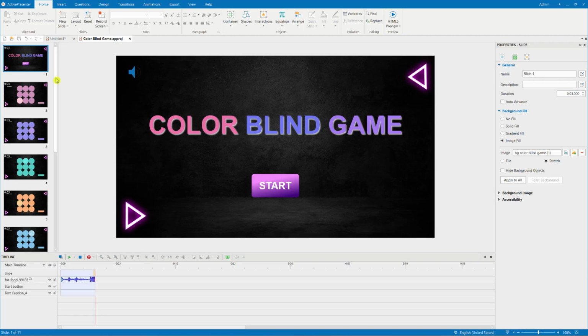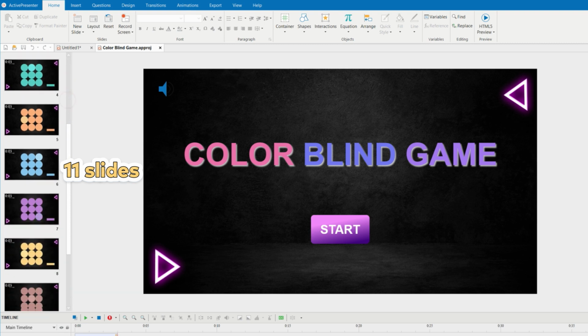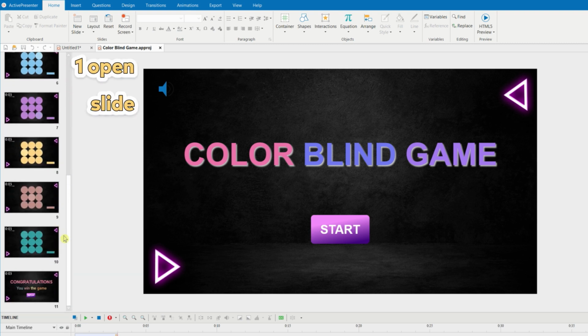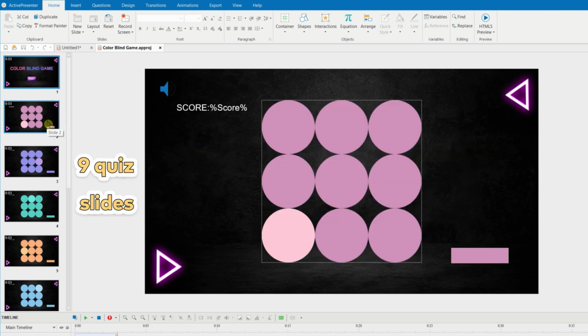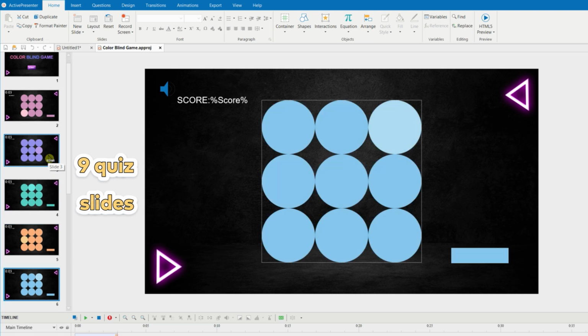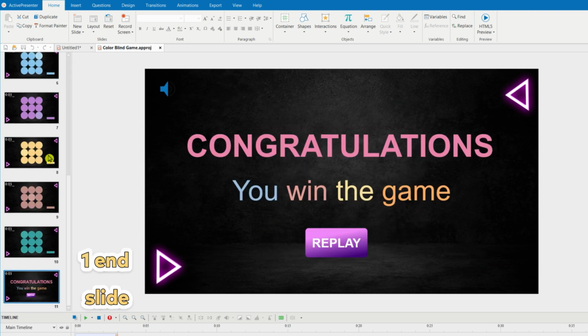First, decide how many slides you want to have in the game. For example, with this colorblind game, I will have 11 slides: 1 open slide, 9 question slides with 9 quizzes, equivalent to the increasing difficulty level. And the last one is the ending slide for congratulations feedback.